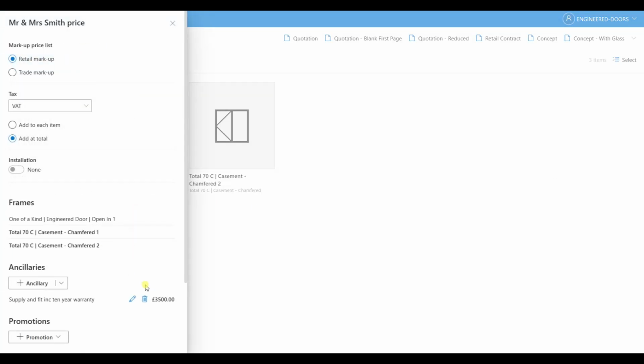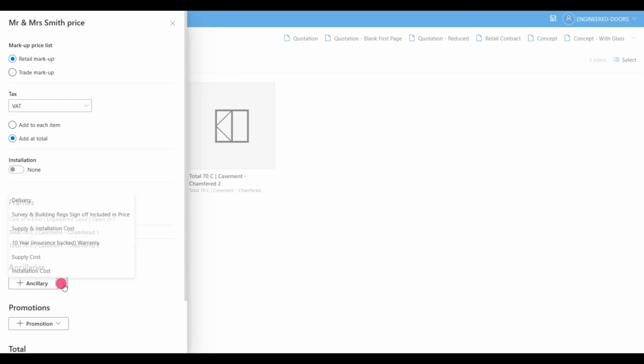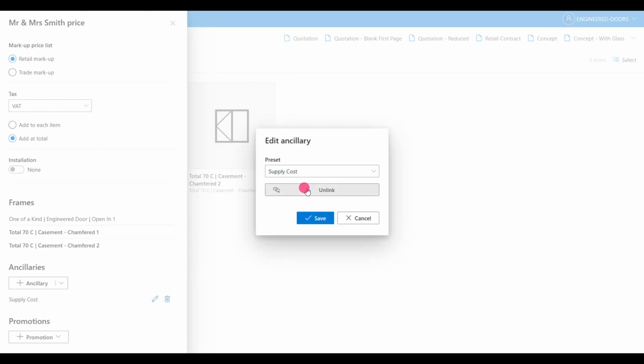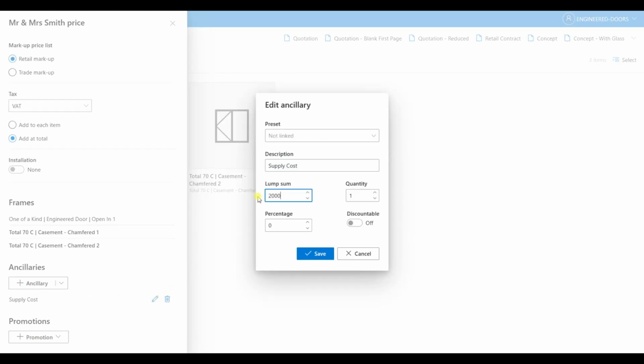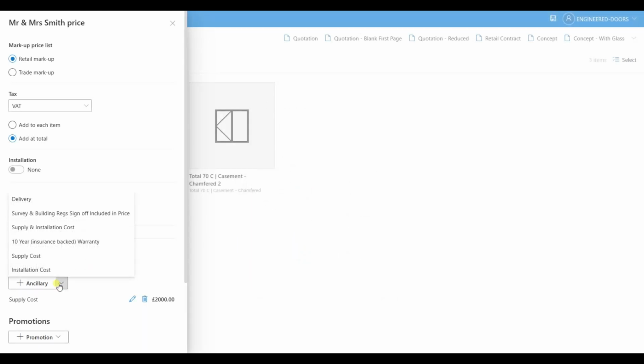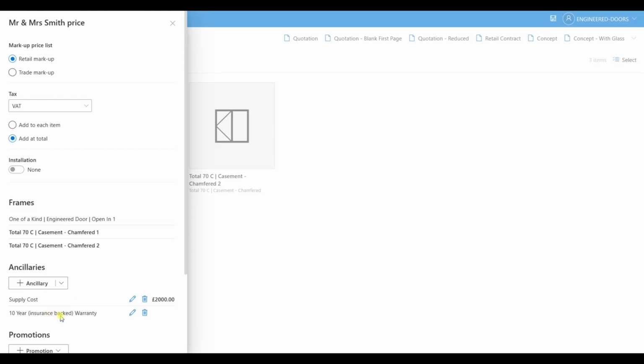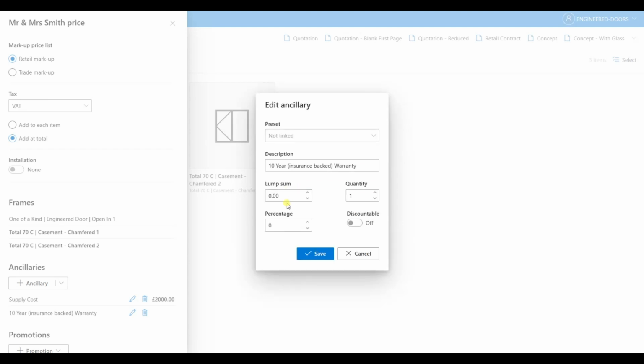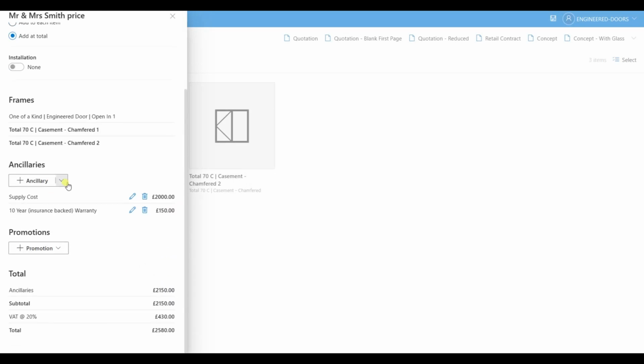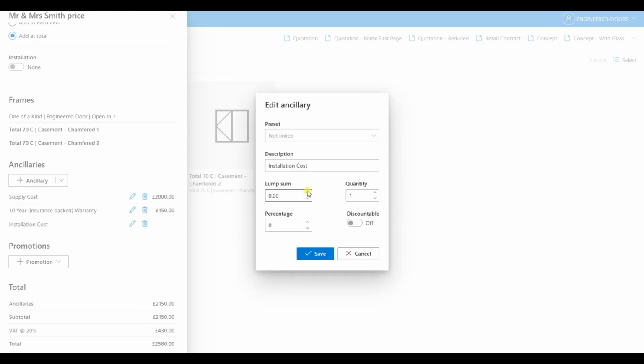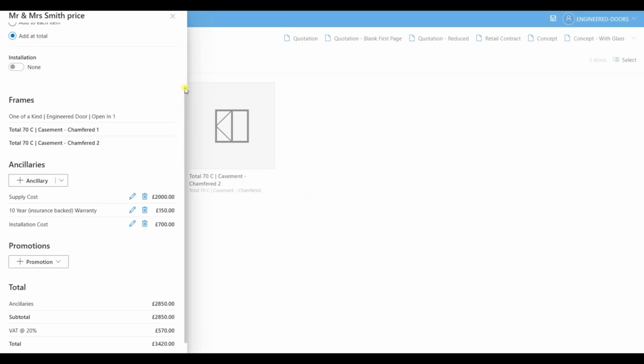Now if you want to go a bit more in depth, or you want to show a bit more, we'll delete that out. Now what we can do is the supply cost, so the supply cost for the frames. Unlink again, let's say 2,000, save, and then we can do 10-year insurance backed warranty. We don't have to put a price in there, we can if we want to. Let's say we're going to put in, for these amount of items, £150. Again, however you want to do it. And then our installation cost, again, unlink, let's say 700 for this.